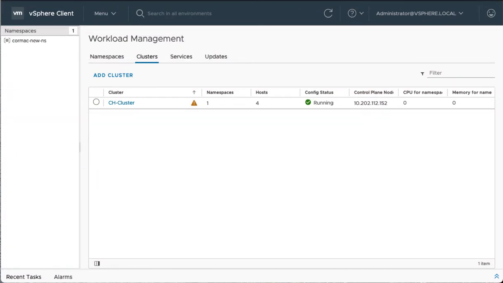In this demonstration, we're going to look at a new vSphere with Tanzu feature, which is VM service. This allows a developer to create a virtual machine on vSphere infrastructure using a simple YAML, or yet another markup language, manifest file, just as they would any other Kubernetes object.